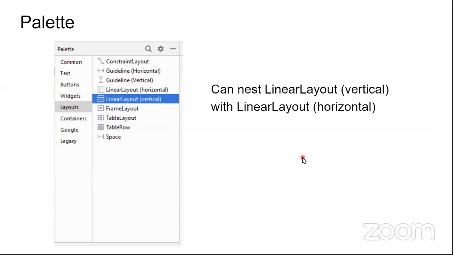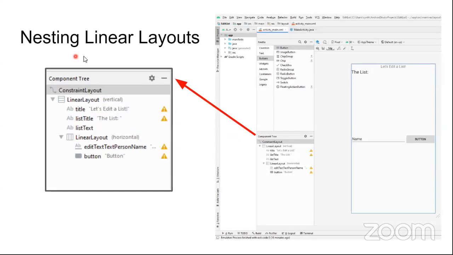As I mentioned before, in the palette, you can also nest linear layout vertical with linear layout horizontals. Vertical is row by row, horizontal is column from left to right. So that's nesting linear layouts.